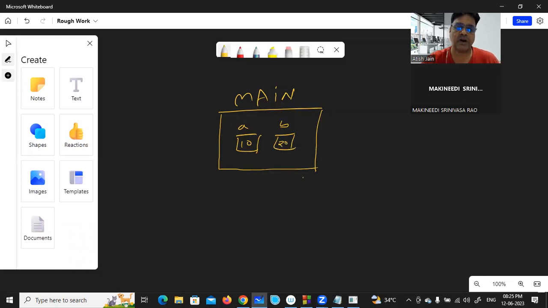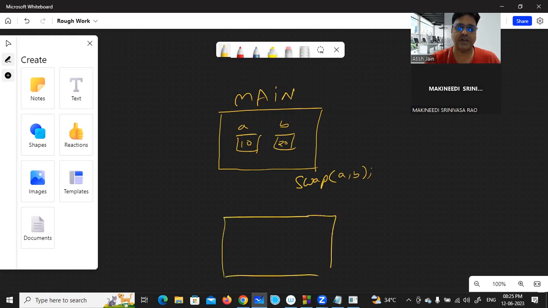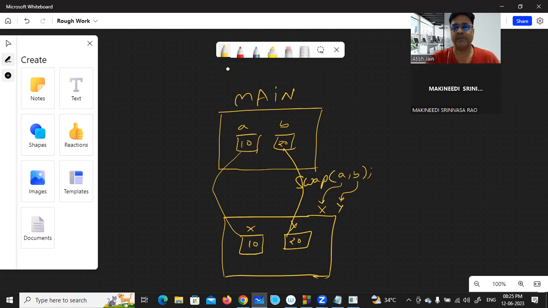And you have called the swap function and you have passed A and B values to it. Then immediately when the control has jumped to the swap function, you have received this in X and Y. So the value of A is copied in X, the value of B is copied in Y. So this will be your X, this will be your Y. So the value is copied here and here, so here you will find 10, here you will find 20.